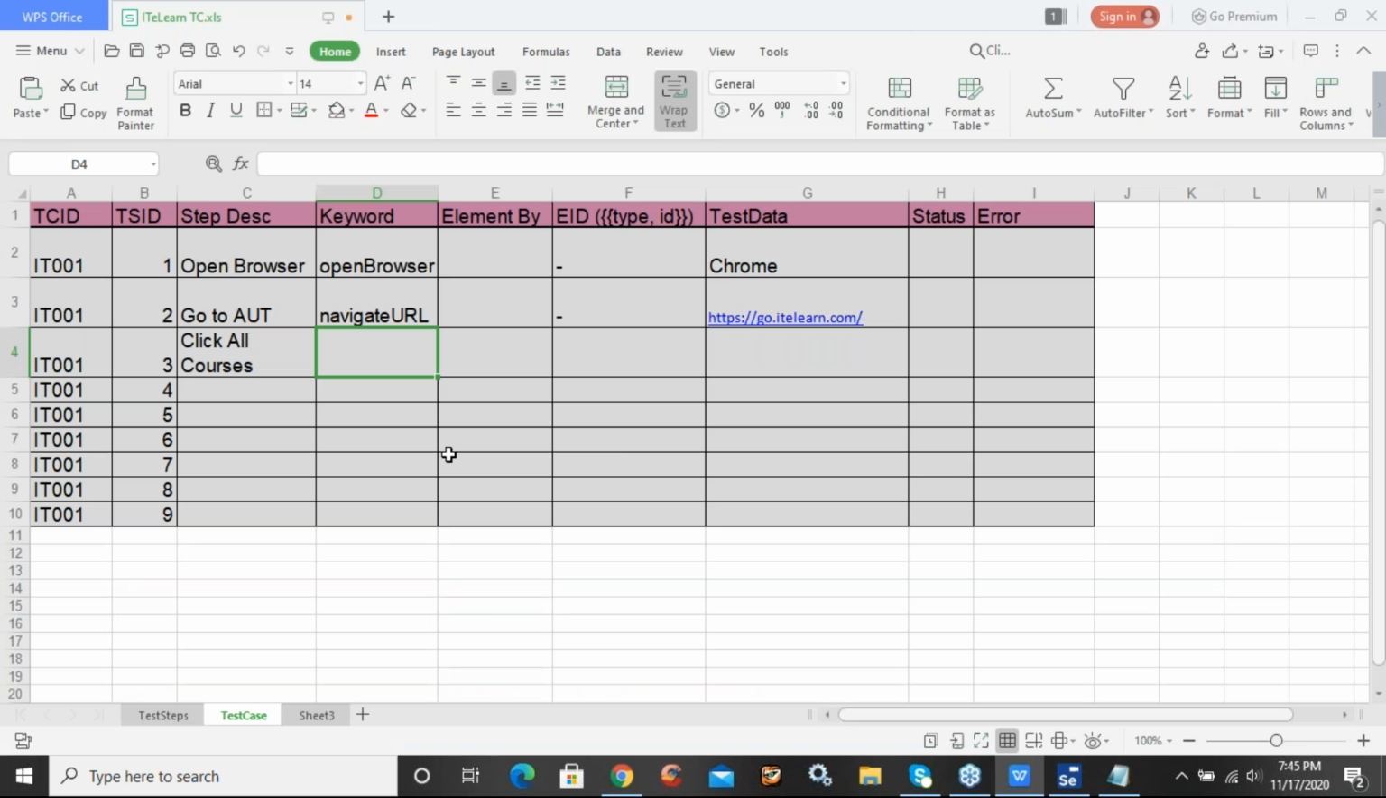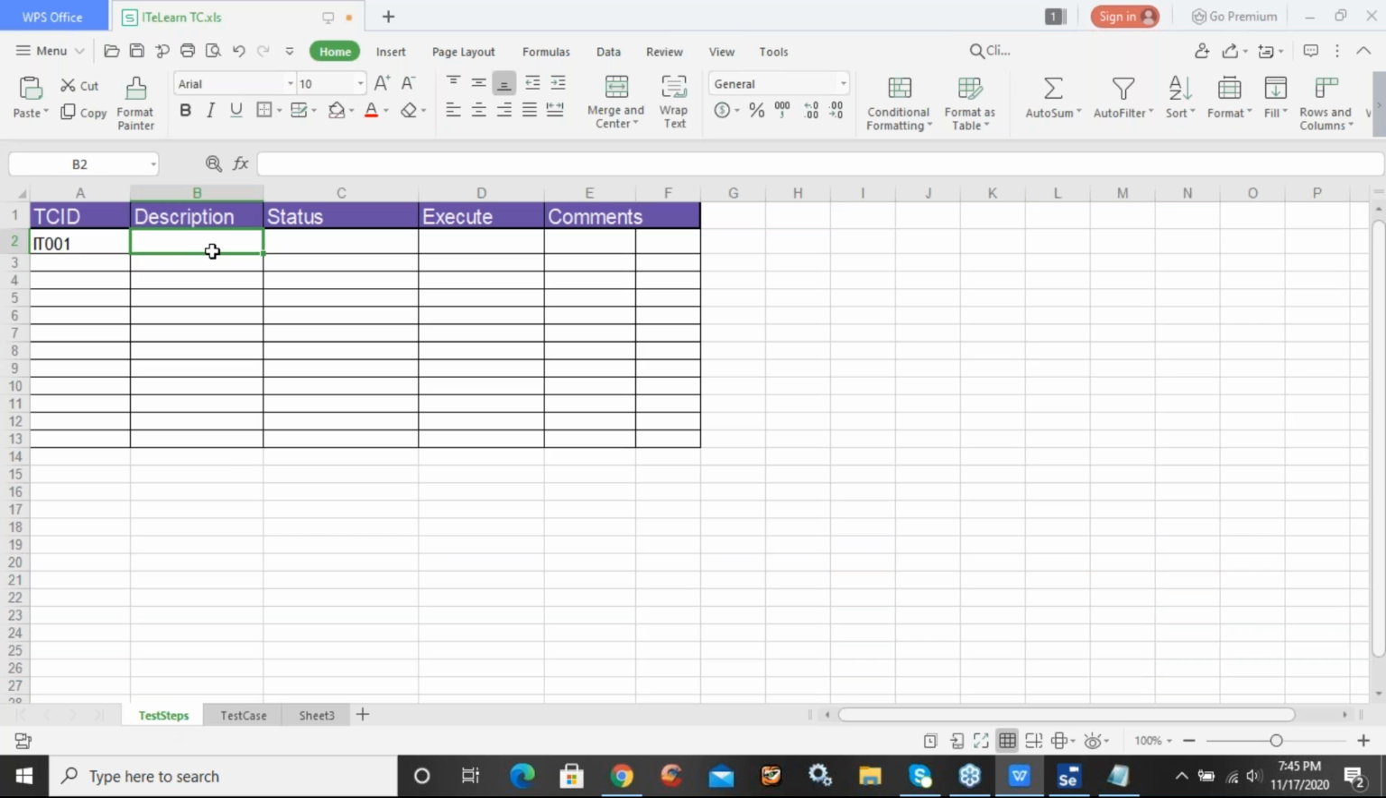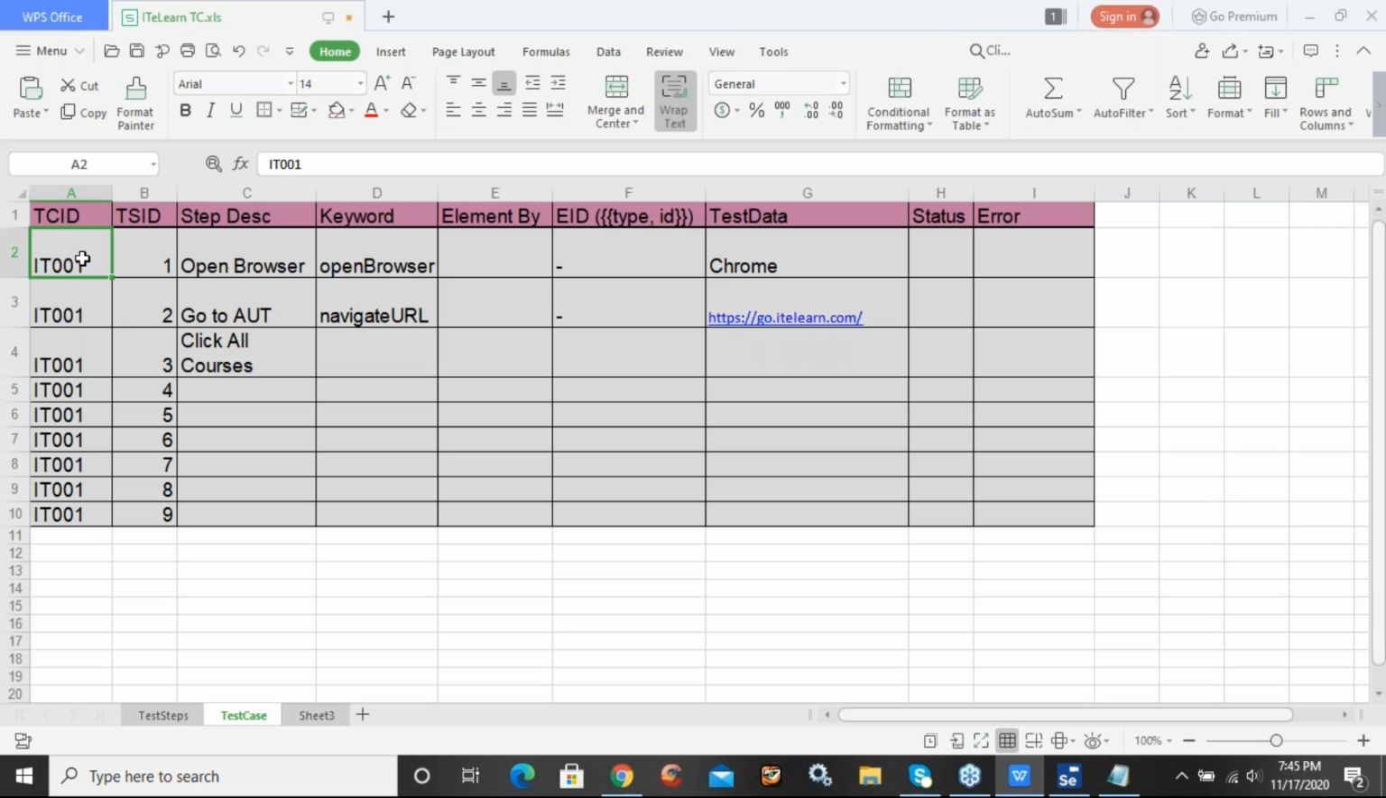I was preparing my Excel sheet. I just gave the naming convention. I was still preparing it, but the time got over. Probably I can show you tomorrow. I put the test steps as test case ID, description. This all I have to fill in. For test steps, I gave the IT as the IT learn. So I gave the short form of it, and 001 as my first test case. This was the ID, test step ID.